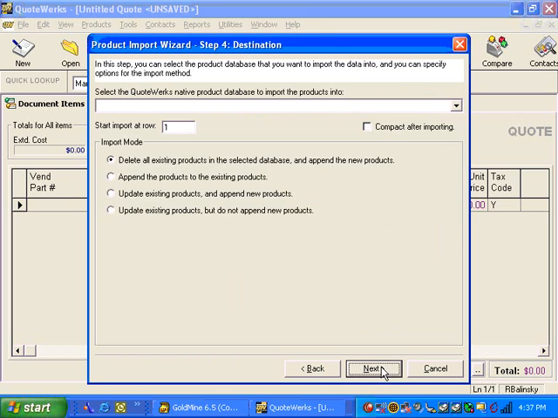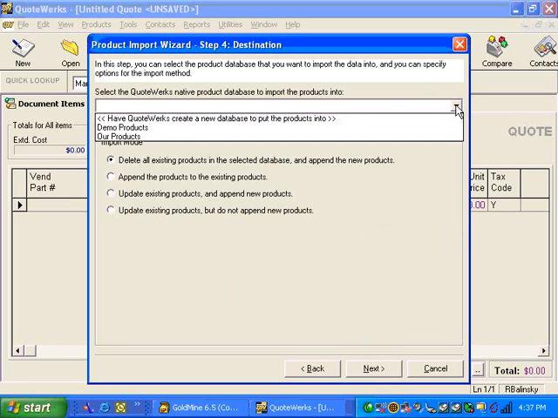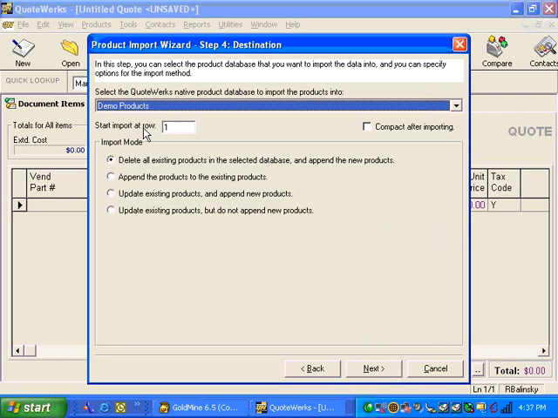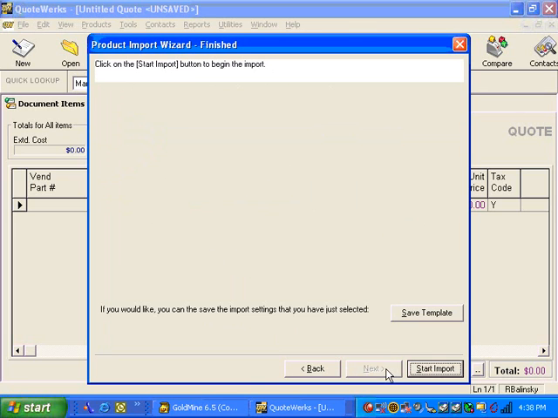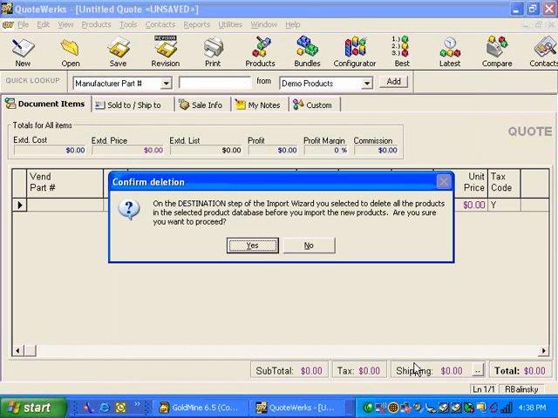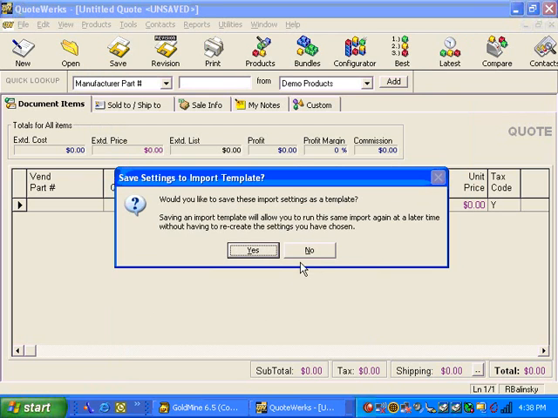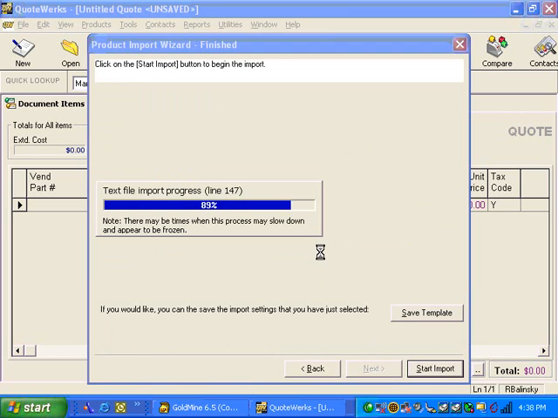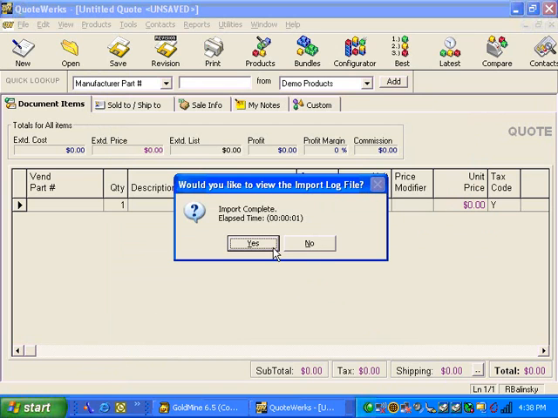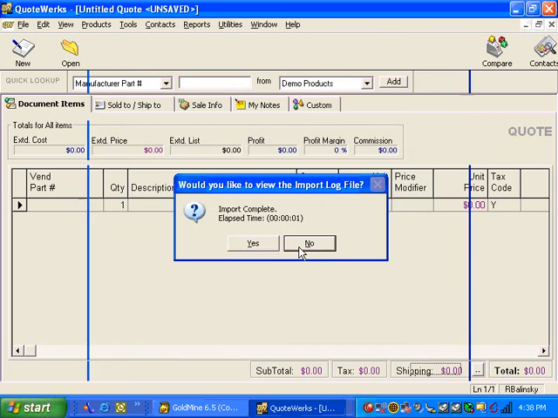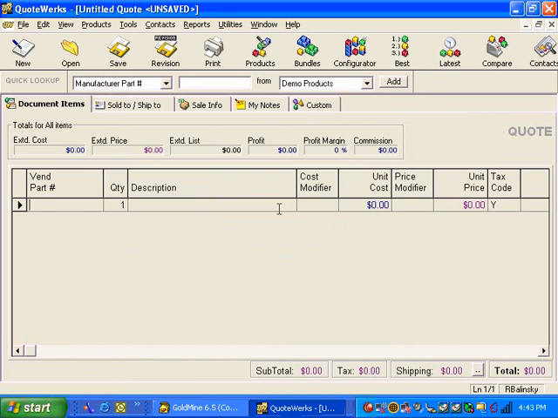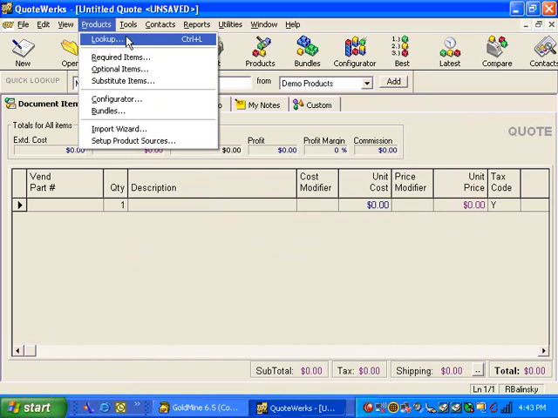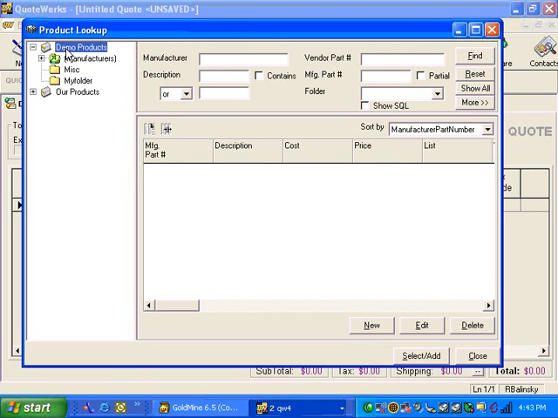Select the product database that you want to import the products into. We will select our Demo Products database and click on the Start Import button. When you are finished, you can choose to save the import settings to make it easier to import the next time you receive an updated file from your vendor. Now that the products have been imported, you can see them in the Demo Products database by selecting the Products Lookup menu.